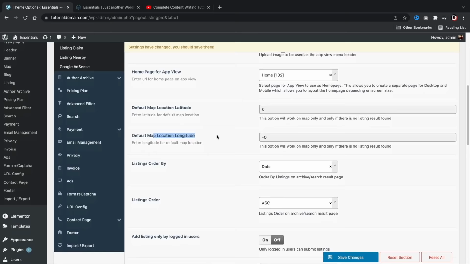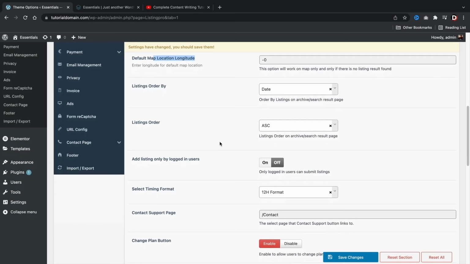Listing order by dates, or whatever you want to set it by, right? And then here we have listing order. Now, these will actually appear on the search results. So if you want them to appear ascending or descending, you would select that. But I think most of you select it with ASC, which is basically saying the newer ones will appear at the top and the older ones will appear at the bottom for descending, right? So that's what that means.